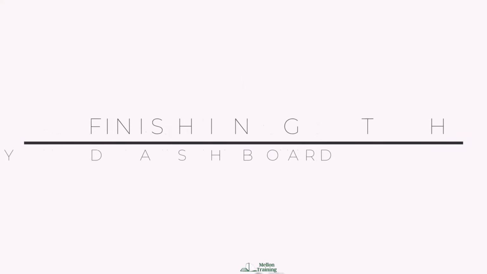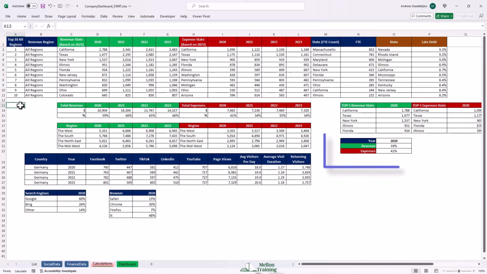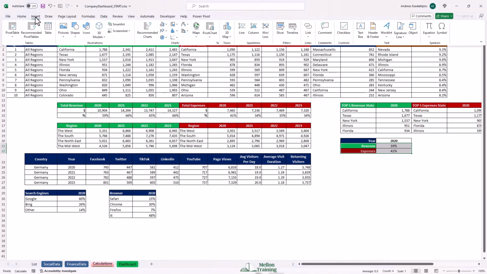Now let's begin by creating a pie chart right here. For the top 5 revenue and expenses by state, we will take the data from this small table from the Calculations worksheet. This is a straightforward chart without complex steps. Let's highlight cells N21 to O22.